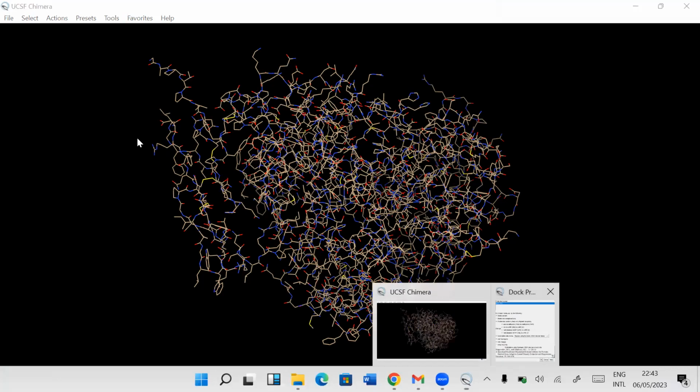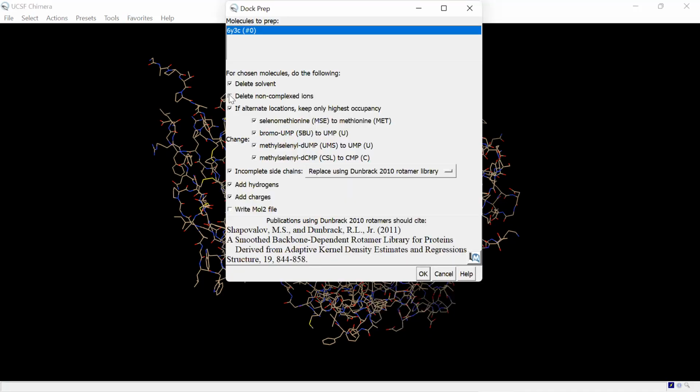Well, I accept. So we need to delete solvents, and we need to delete all non-complex ions. And if alternate locations, set all of them to change. These are non-standard to standard forms of these. Incomplete side chains replaced with this. I don't really understand what these are, but from all the training I saw, you can just leave this. I mean, changing it to other things does not really make so much difference, so you can leave it. You want to add all hydrogens, and you want to add all charges. We don't need a Mo2 file, so you can leave it. And then you go, okay.